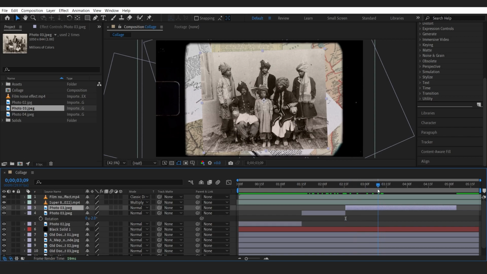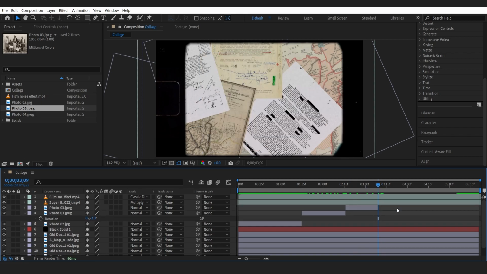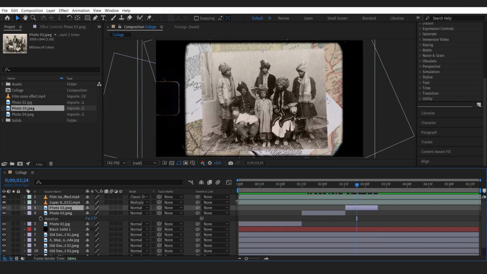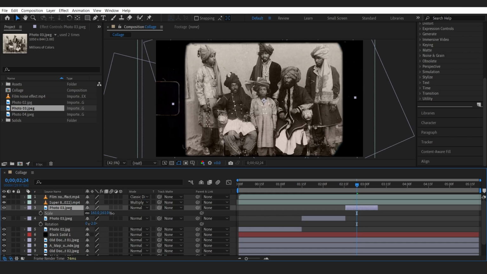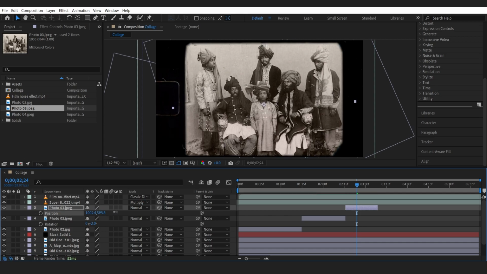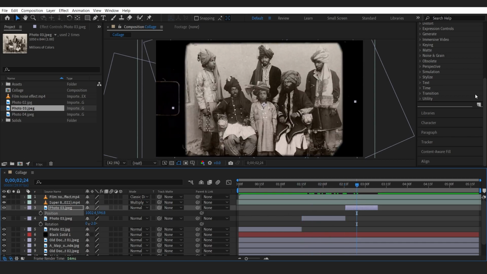Split this right here, and I'm going to trim this one over here as well, and just zoom it all the way in, scale it, just to give like a jump cut effect to it. So this is how it looks like.